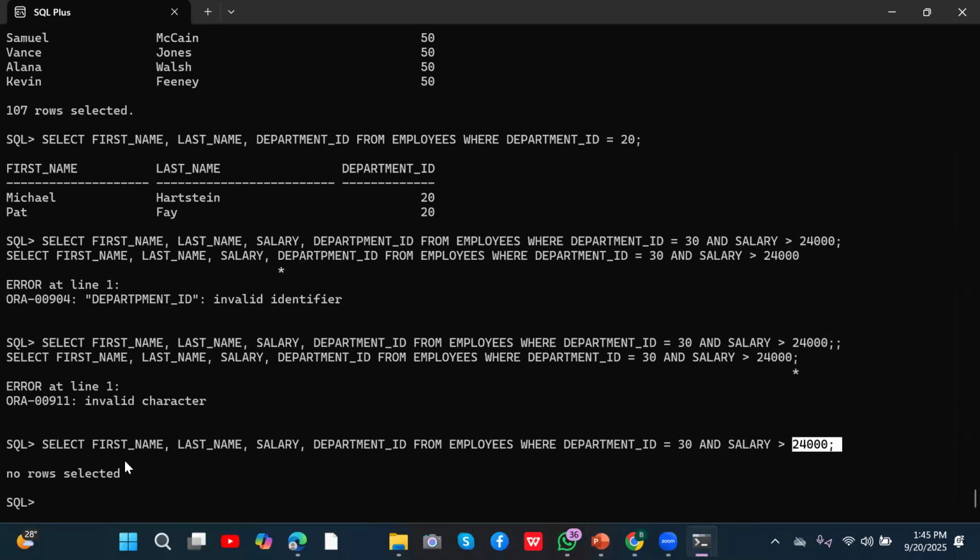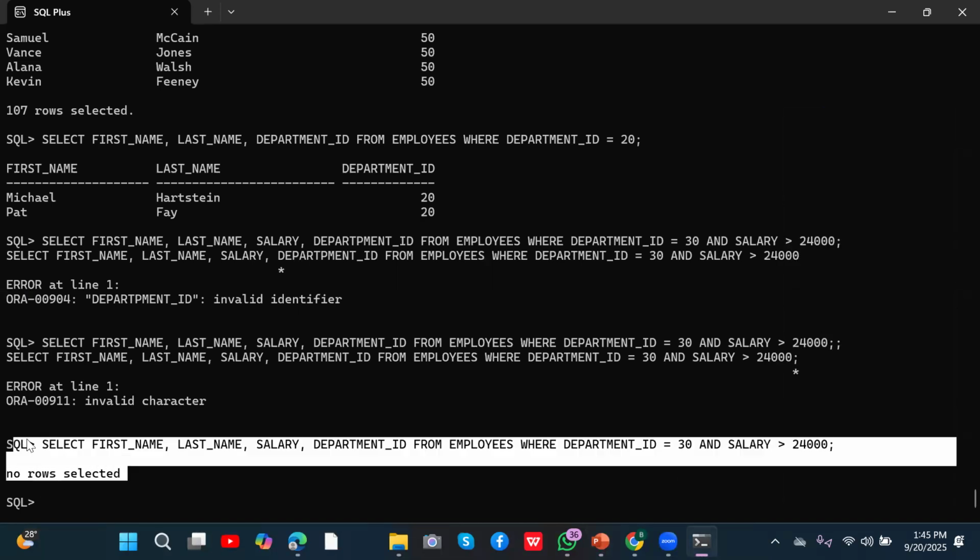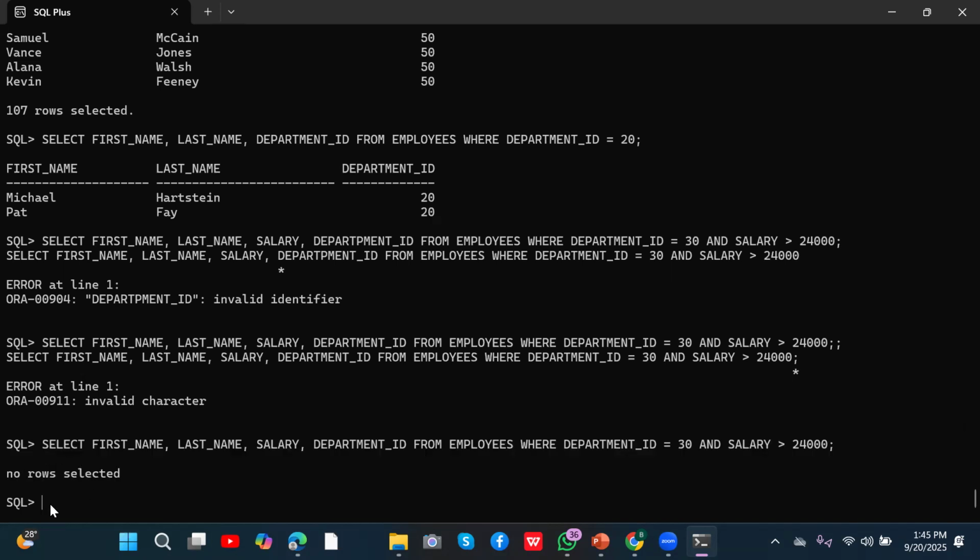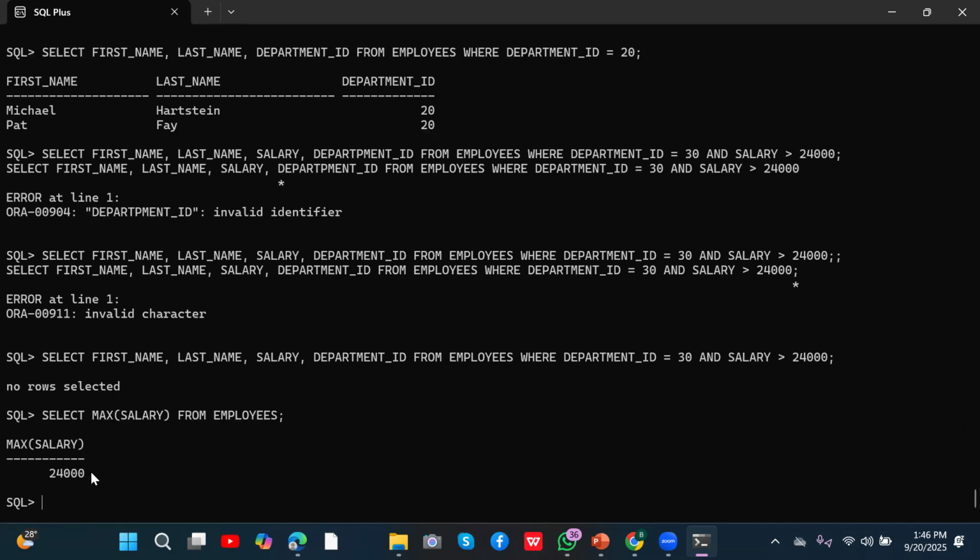as to why we are able to get no records. The reason is simple because in the HR schema, or in the HR user account, the highest paid employee gets 24,000. So let's see that practically. We see the maximum salary from employees. So the highest is 24,000.